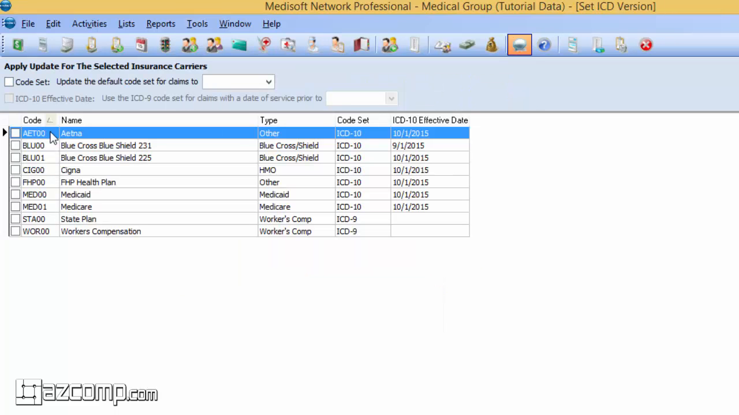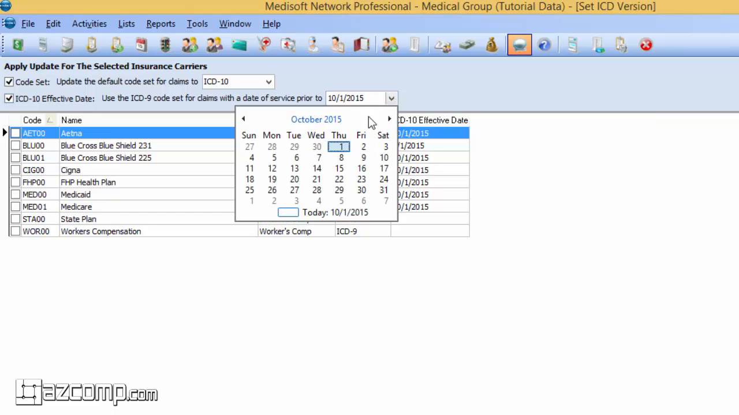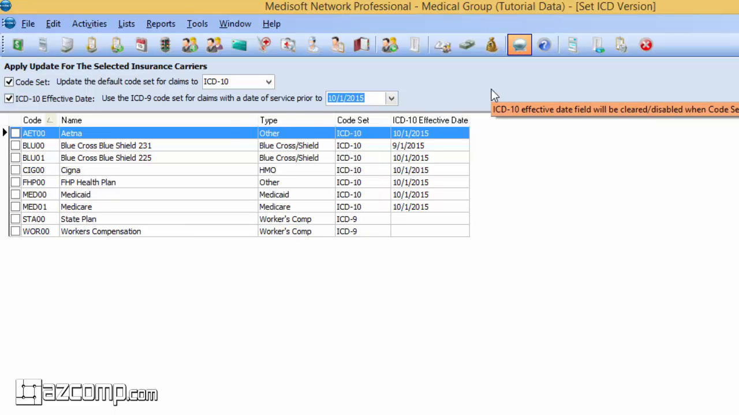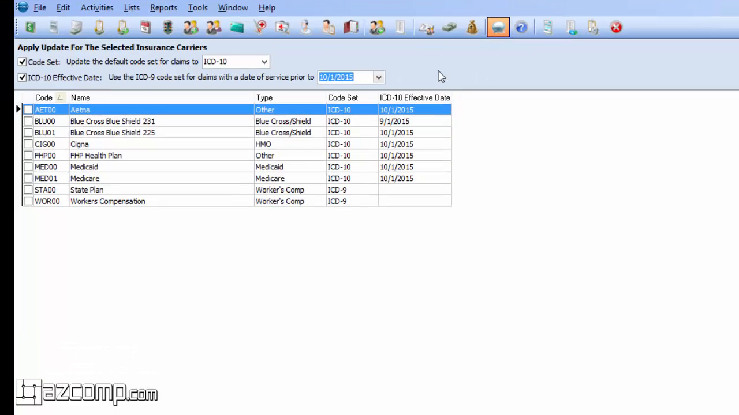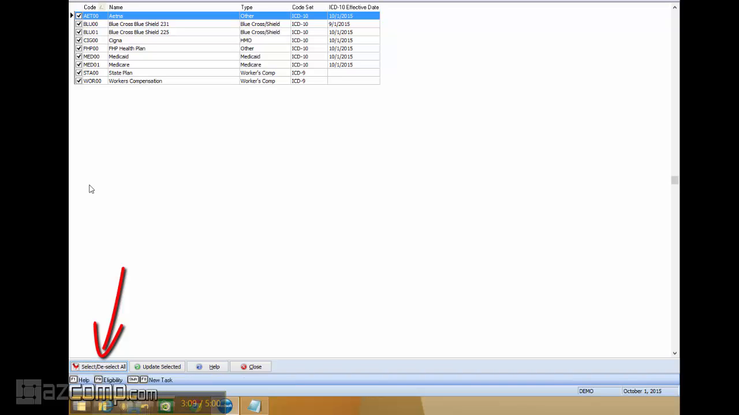This window will show you all your insurance carriers. Just put a check mark in Code Set. Make sure that ICD-10 is selected. And you're going to do this if you don't see that ICD-10 is under this column of Code Set and you don't have an effective date. So once you've done these items at the top, then check off ICD-10 effective date, and you're probably going to enter in October 1st, so that anything going forward from October 1st will require you to enter an ICD-10 code. And then select all your insurance carriers, and then click on Update Selected.